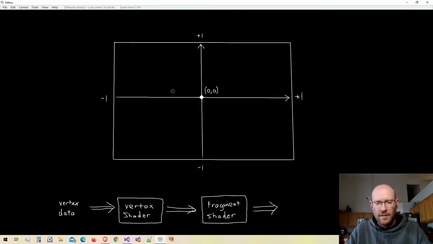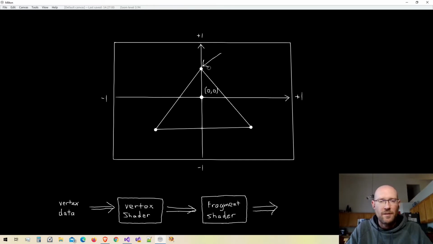Let's make a triangle that looks something like this. I'm going to have 1 point here, 1 point here, and then 1 point here. Let's draw some lines in there. This is what our triangle is going to look like, approximately. Obviously not exactly to scale, but this is going to be +0.5 on the Y, and then 0 on the X.